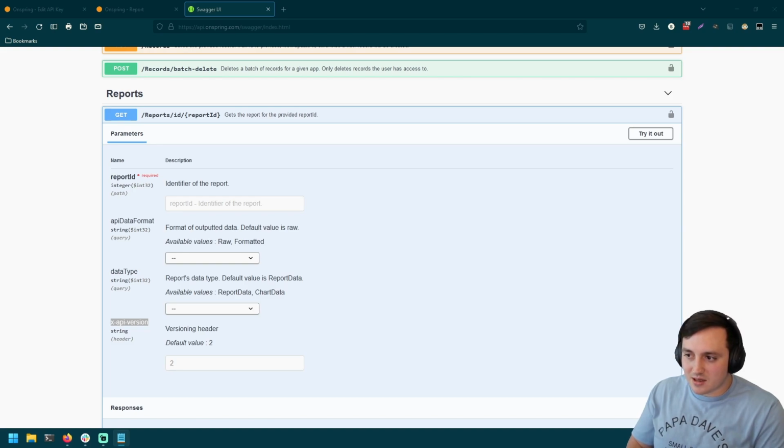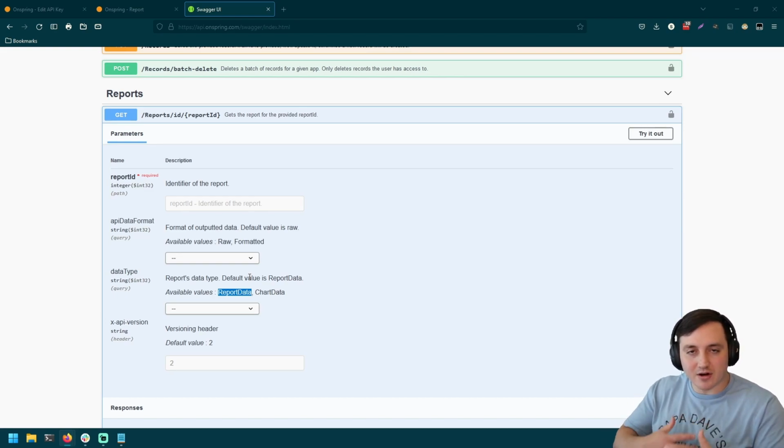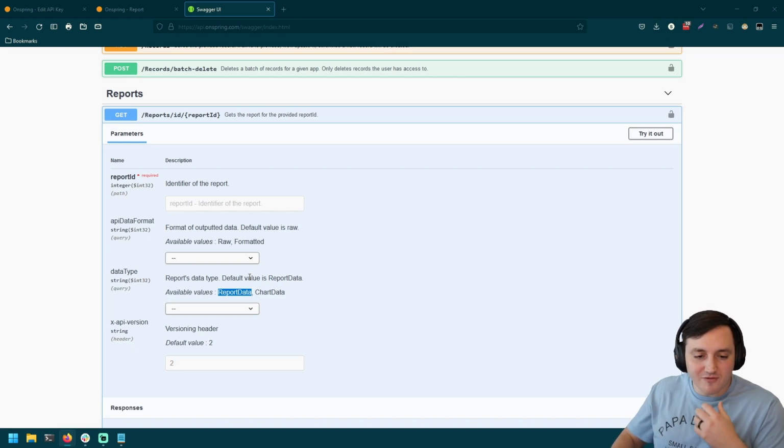We can set the API data format parameter, and it looks like that parameter can accept either a raw or a formatted value, and then this data type parameter too only accepts these two parameters. So this parameter allows you to determine how the data that you receive back from Onspring is formatted, and then the data type parameter allows you to decide, do you want the report data, or do you want the report chart data? So in Onspring, you have the ability to configure charts and do some aggregation of data and some calculations to aggregate information using a chart. And so if you wanted that chart data, you could get that back as well.